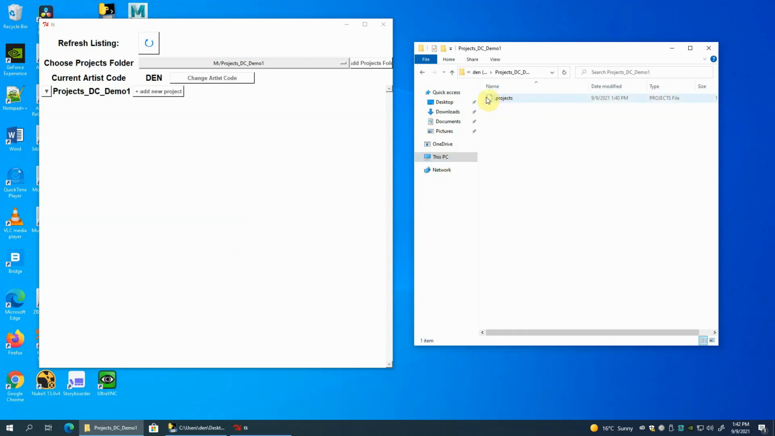It makes a hidden file in here that lets this tool know that, oh, by the way, this is a projects folder. It's got some data in here that it holds on to. Don't mess with this file, and if you delete it, you may just have to tell the tool that it's a projects folder. You shouldn't by default see this file. It should be a hidden file. I have my file browser set up so that I can see hidden files because I have to do a lot of techie stuff and I need to see them.